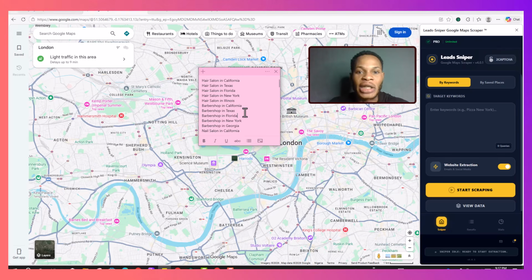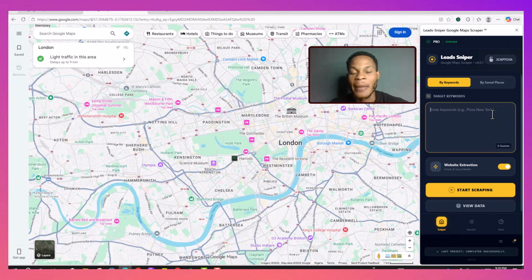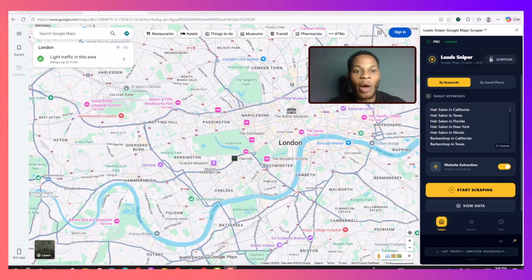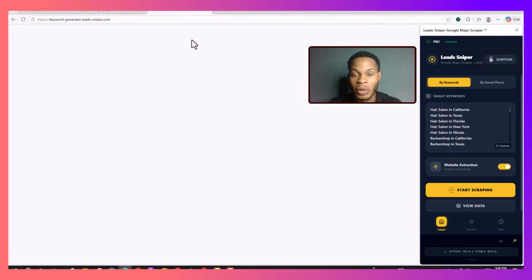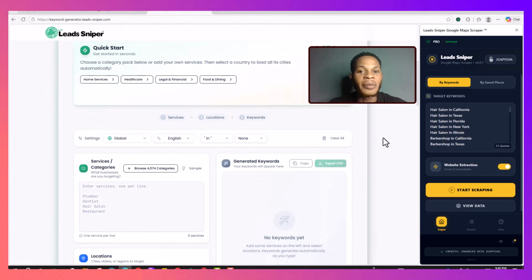I have quite a number of these written out on my notepad, so I'm just going to go ahead and copy these ones and input them right in here. But for those of you who don't really know how to go about the keyword thing, and maybe need some help, Lead Sniper also has its bulk keyword generator. This particular tool is going to help you arrange your keywords the way you want.